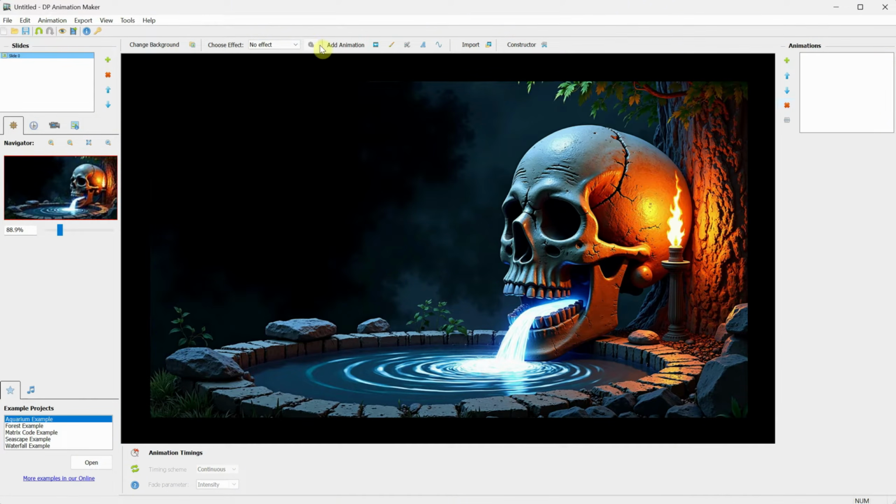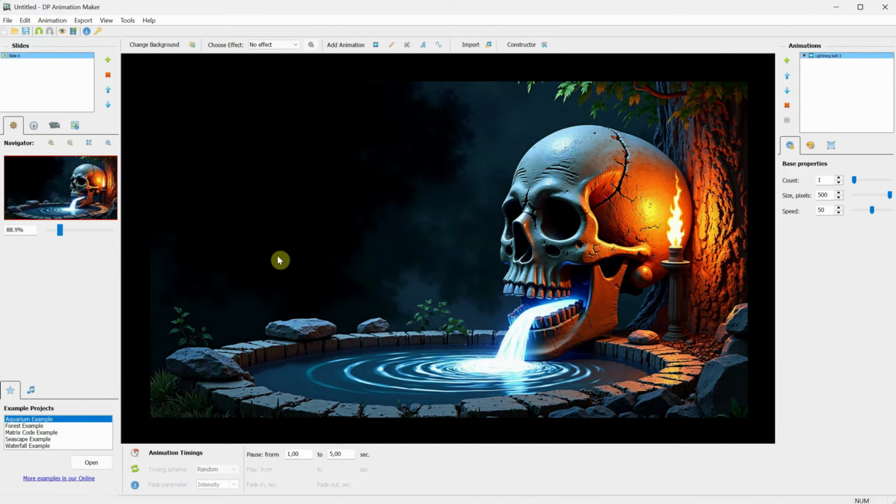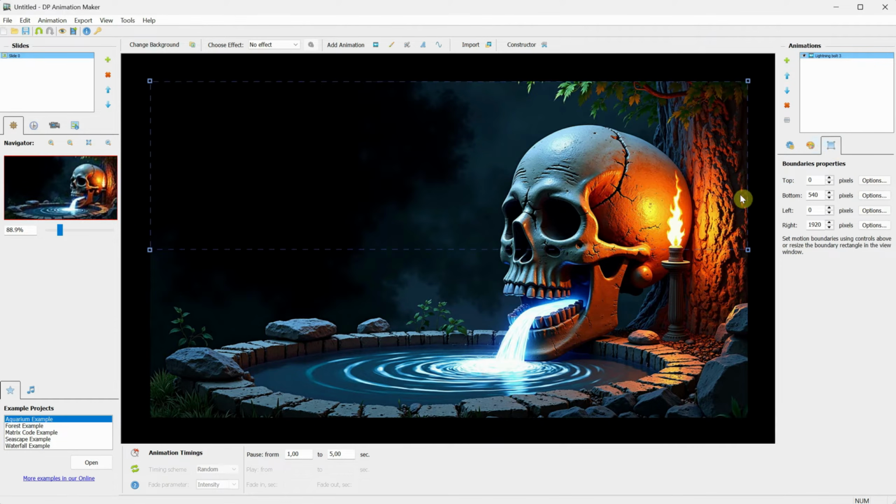Next, let's see what else we have. Different types of lightning bolts. Let's add one to the scene. You can see it happens over the skull, but maybe I want it in a different area. I can adjust it so that it happens only in this corner if I want. It's nice that it's random, which makes it look more interesting.